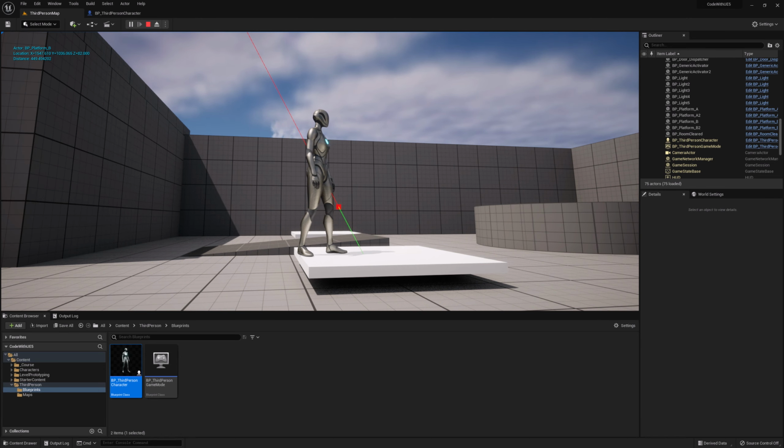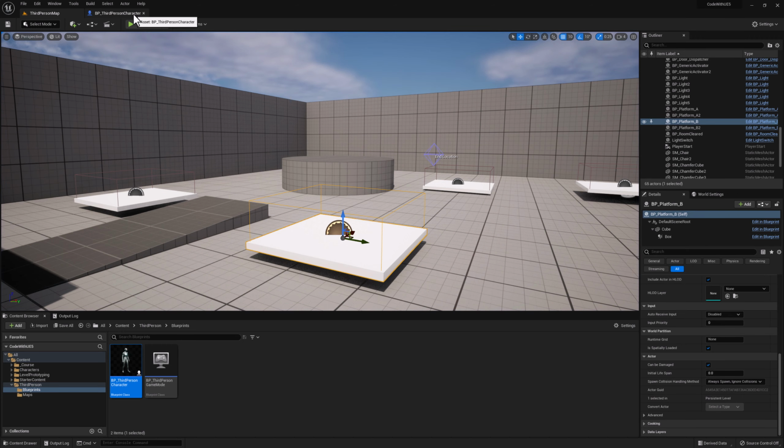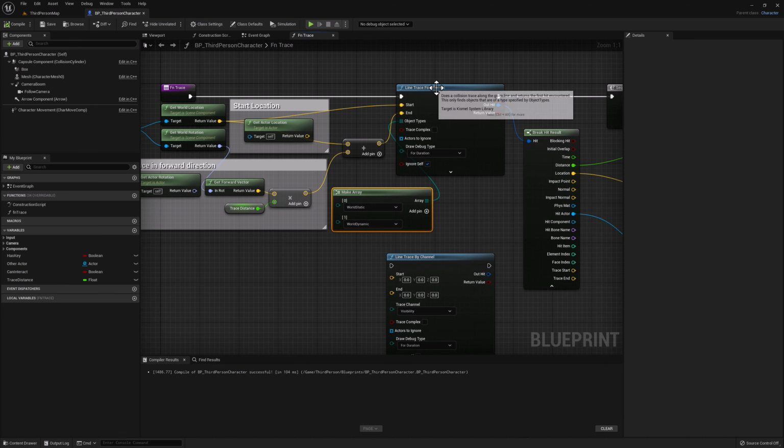You can see BP platform B. Let's go ahead and stop. Go back to our player. So you can see that we have a little bit more control when we're doing traces for objects, because not only can we add as many different types of objects to the array here, but of course you know that we can easily create custom object types that we can then assign to our objects in the world.